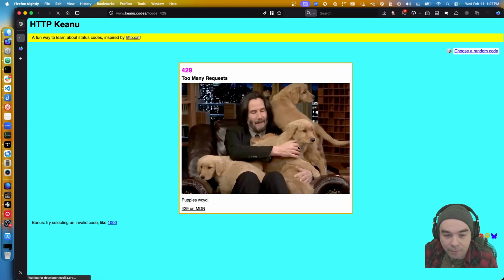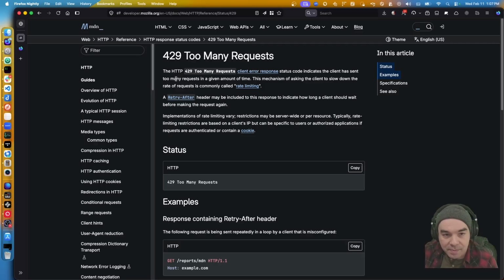Let's take a look at what 429 too many requests means. The HTTP 429 Too Many Requests client error response status code indicates that the client has sent way too many requests in a given amount of time. So this is for rate limiting. That's good. This mechanism of asking the client to slow down, slow your roll, client, is commonly referred to as rate limiting. A Retry-After header may be included in this response.